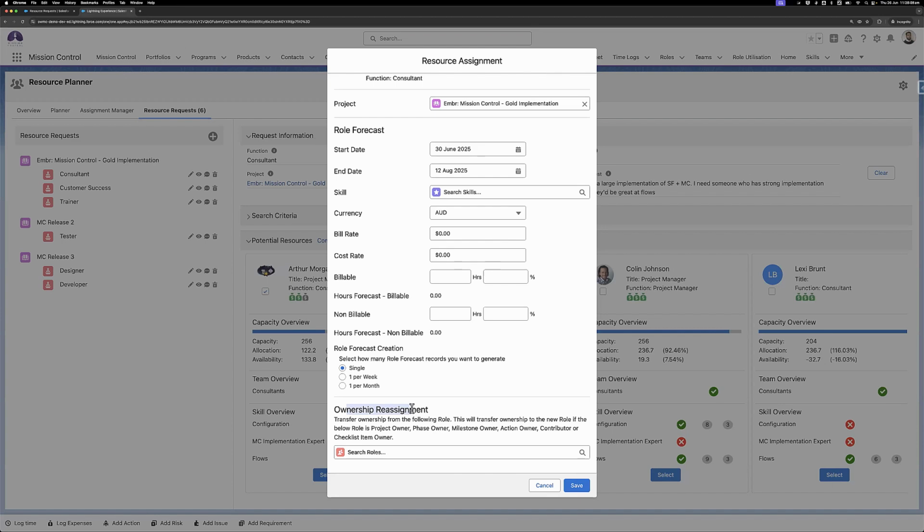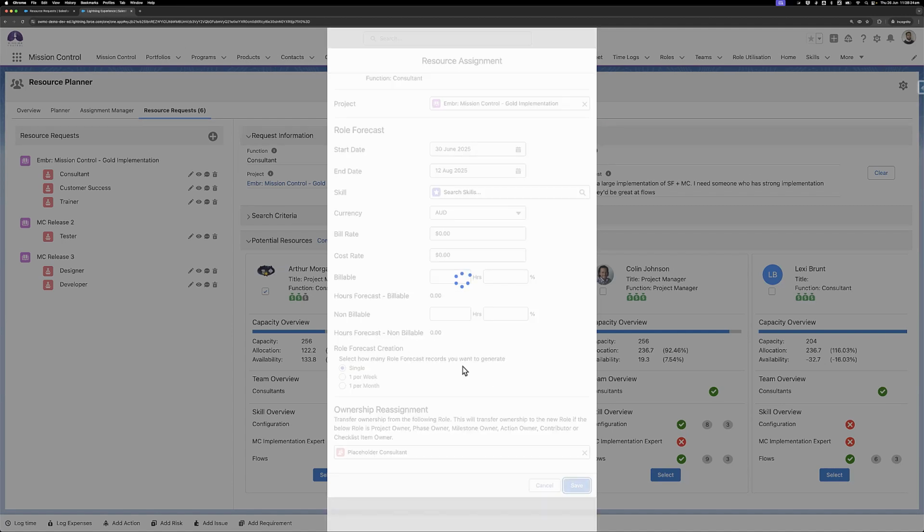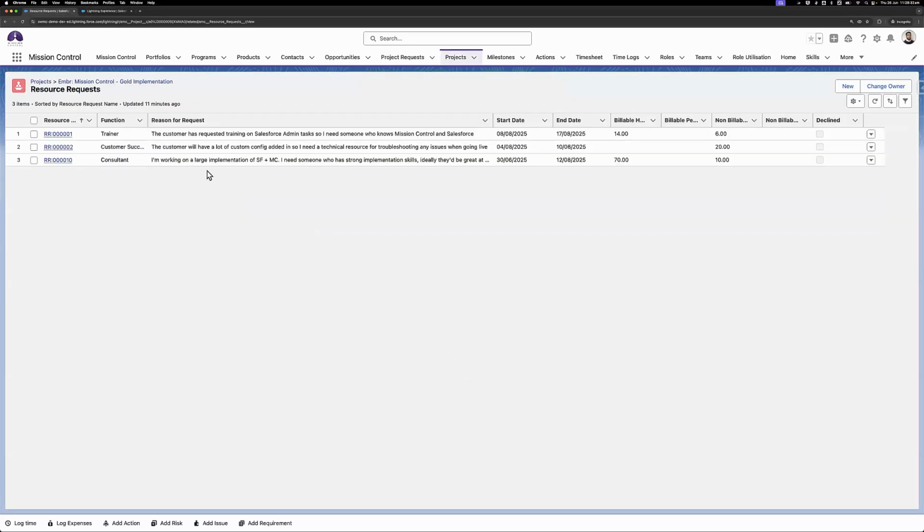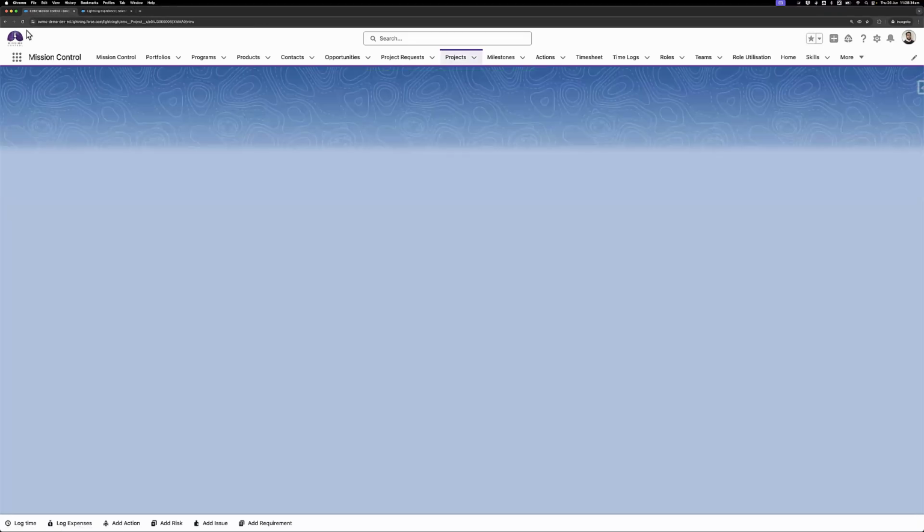So for ownership reassignment, I know that I'm replacing for the consultant role, and because I had set the placeholder consultant, that's what I'm going to look up. Every instance of that placeholder consultant will now be replaced with this new role. So I'll go ahead and click save. Now I'll only expect the actions and milestones and so on to be updated, no role forecast records. So we'll just go back and have a look at what that looks like. Go back to here and go back to the project.